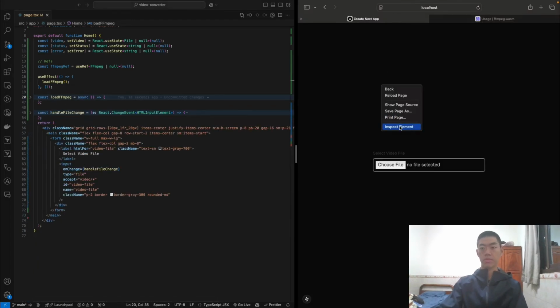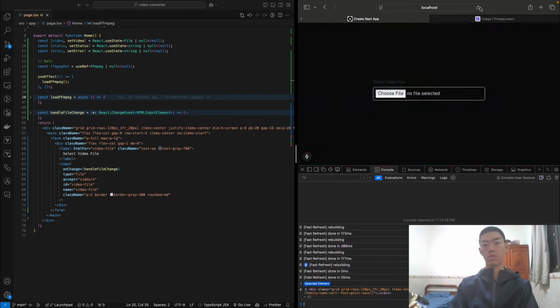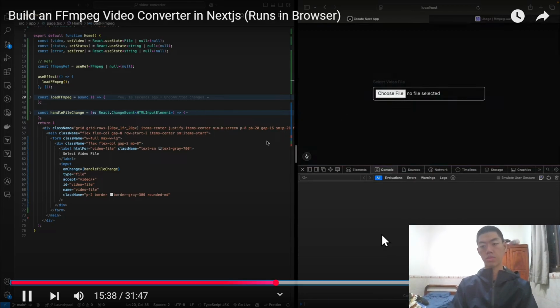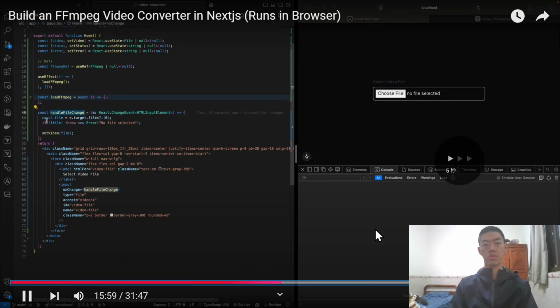We're going to go back to our page, inspect element, go to our console and just refresh. While we're refreshing, we want to make sure that we're not getting any errors.